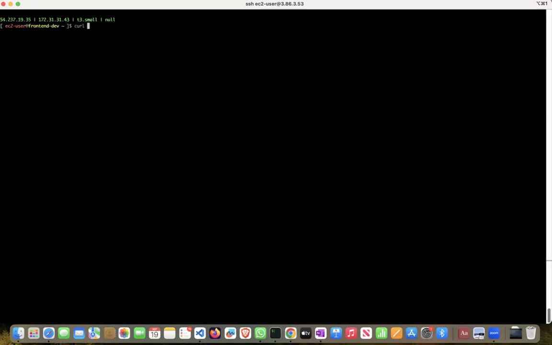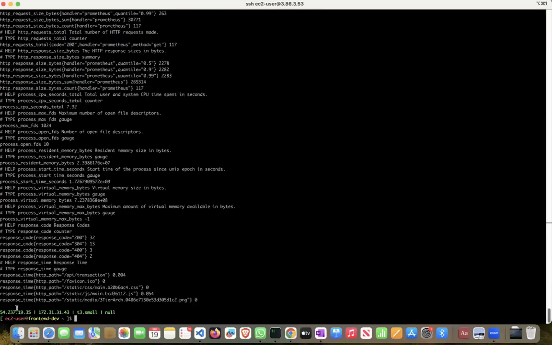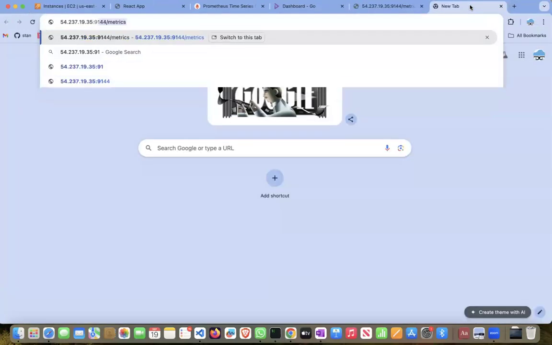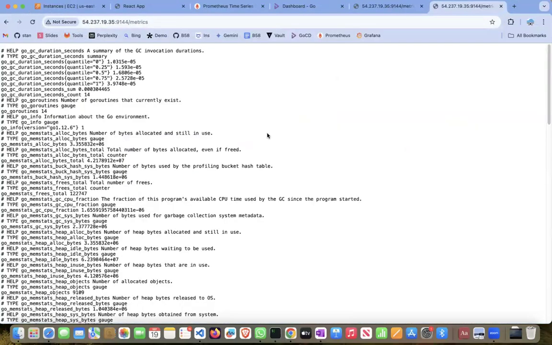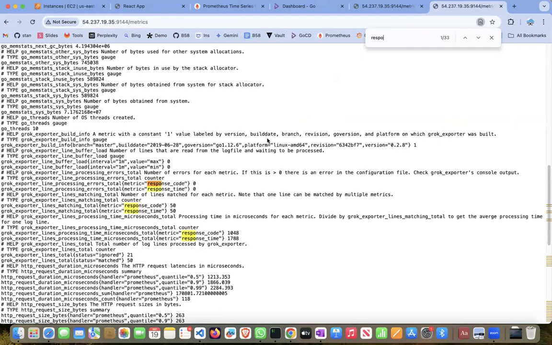Okay, curl localhost colon 9144, which is Grok exporter metrics. Okay, so come here and go to 9144. Can you see this response code you are getting? Okay, if you remove the older data, these will be gone.